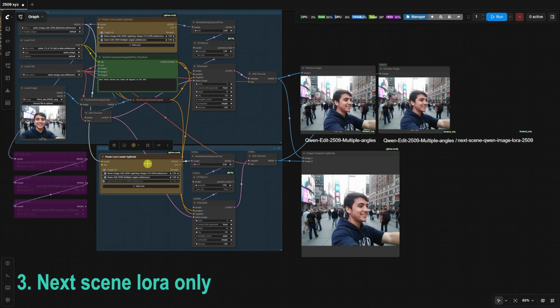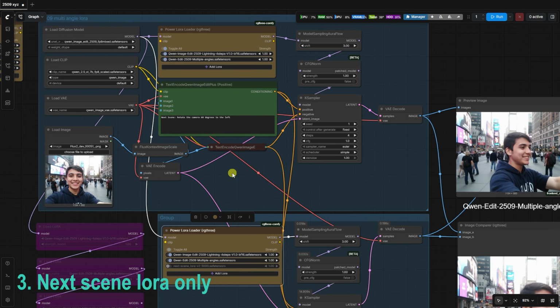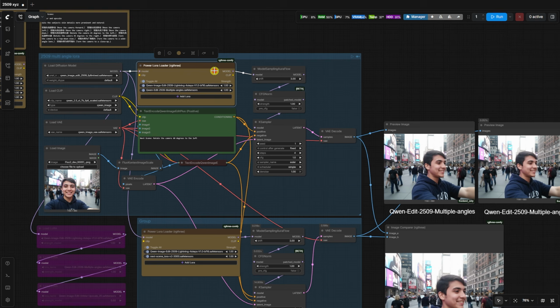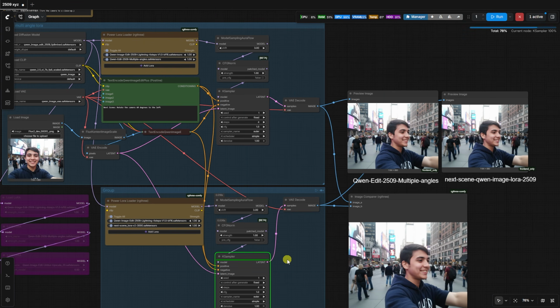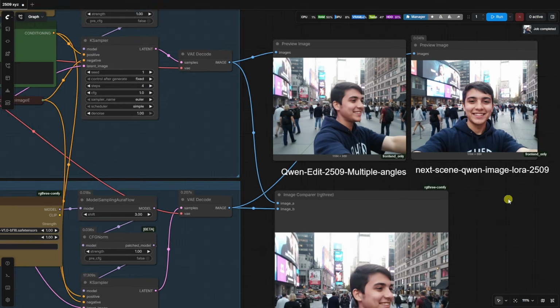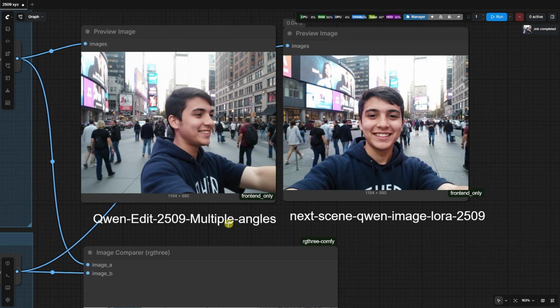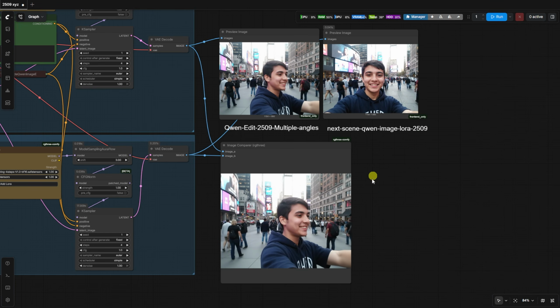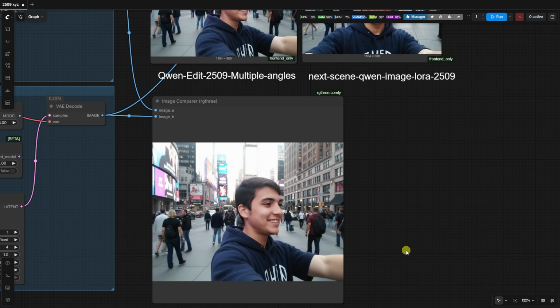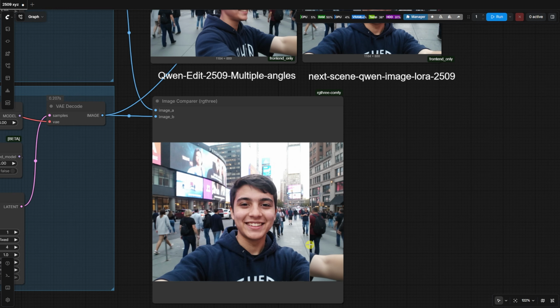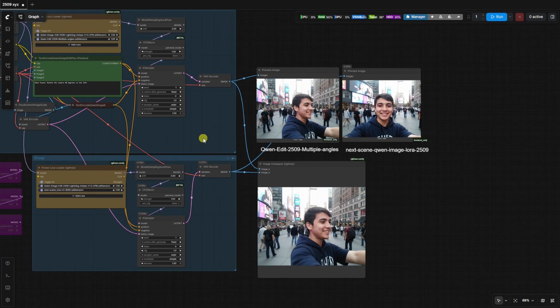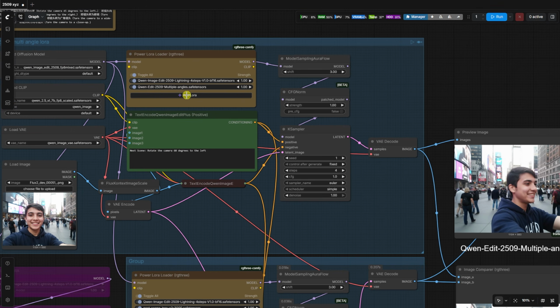For step 3, I wanted to see if we could simplify things, so I tested the Next Scene LoRA entirely on its own against the Multiple Angles LoRA on its own. The answer is a definitive no. When left alone, the Next Scene LoRA completely fails to execute significant camera rotations. Its actual strength lies in generating an entirely new, contextually related environment, making it a terrible primary tool for camera manipulation. It must be stacked on top of the Multiple Angles LoRA to act purely as a detail enhancer.